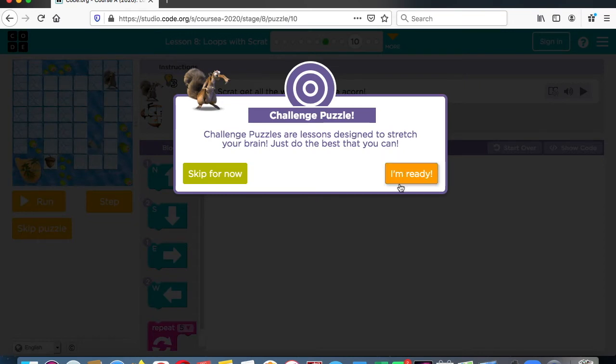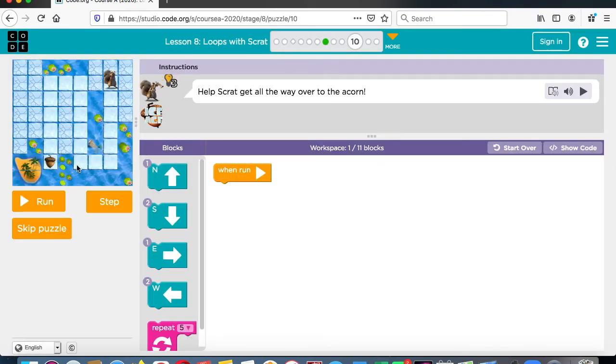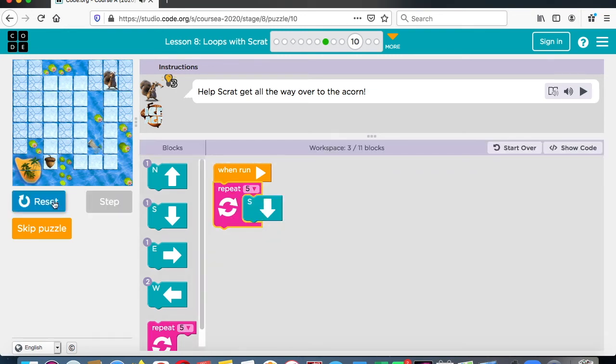puzzle. Okay, so you can see how to do this. So this one has a few different things you can do here. So let's take a look at this. 1, 2, 3, 4, 5. 5 times to the south. Okay, so repeat loop 5 times. Okay, change it to 5 times. We run that.